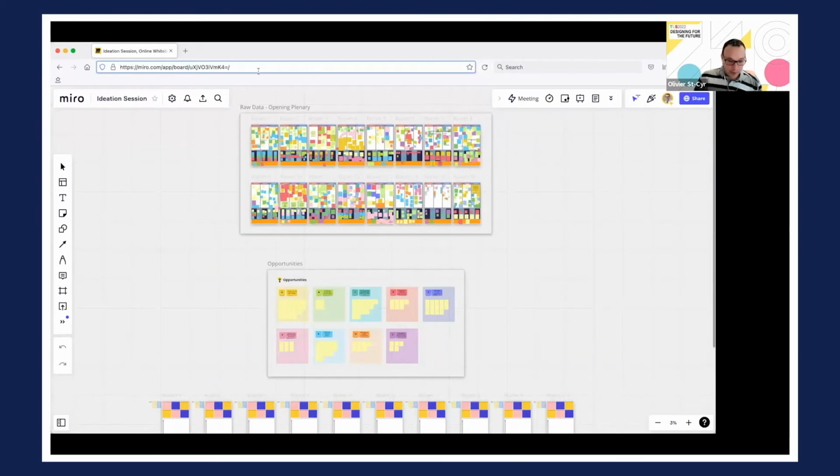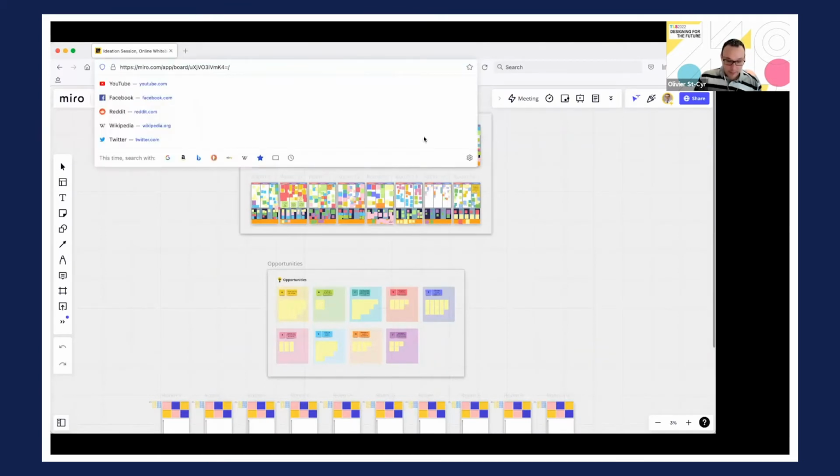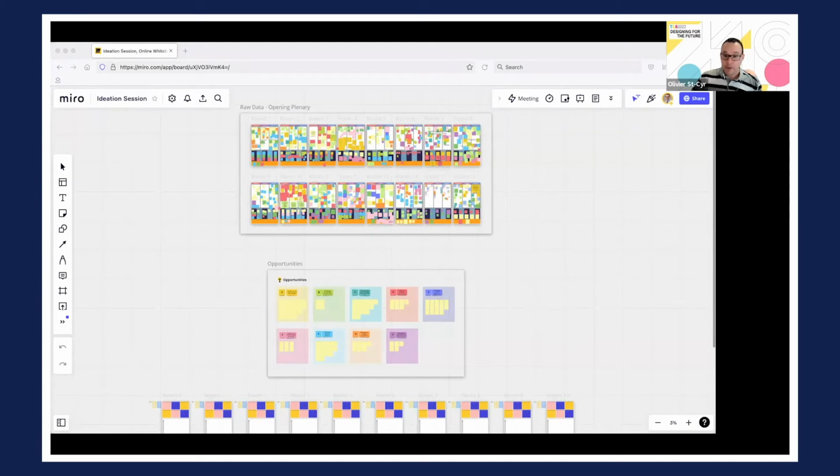So I'm going to put the URL in the chat. Give me 1 second, please. Some of you can go into Miro and start looking. At this moment, I would ask you just to look, please. There's the URL in the chat for the Miro board.